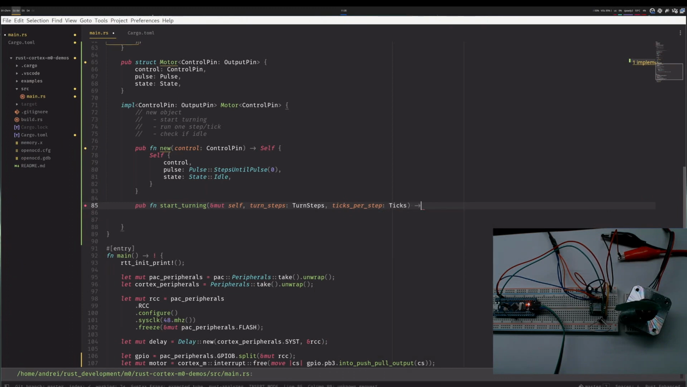And let's see about the return. I would like this to error out in case the motor is not idle. So this means I can only start turning if the motor is idle. If the motor is already turning, then this should return an error. So I will return a result.